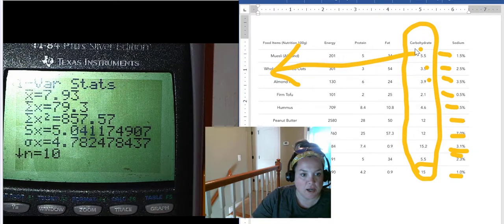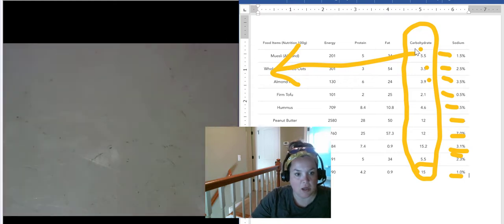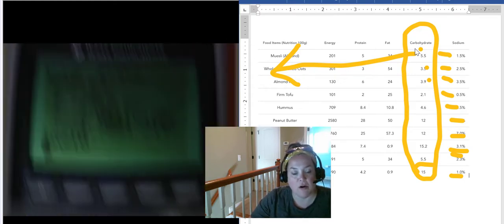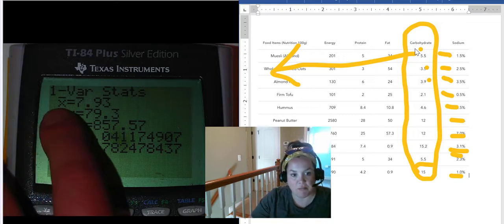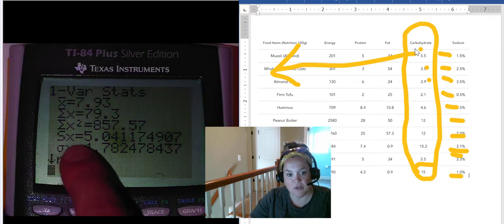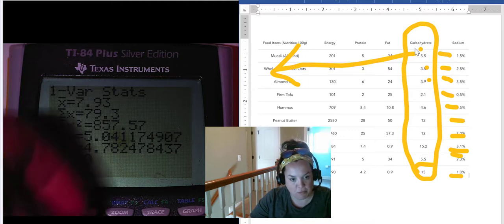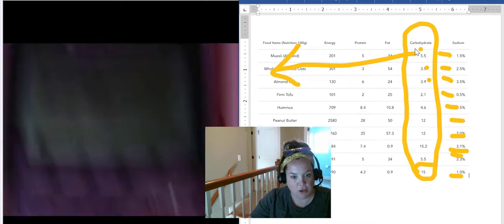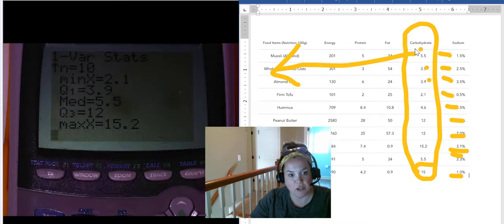And now you can see my results. Sorry, trying to get the glare off, apologize. So X bar, remember, is the mean. And then because this is a sample of data, we would use S sub X, so that's the standard deviation. Remember that that arrow means there's more information below, so I'm going to push the down button here all the way until that arrow disappears.